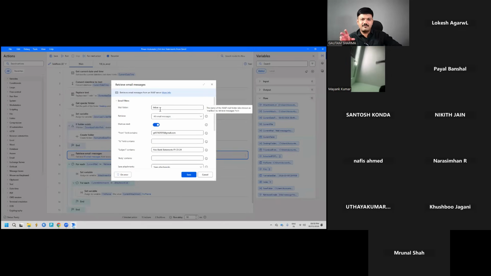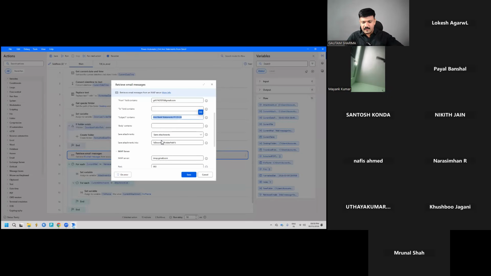I have applied filters that from the inbox I want to fetch the email, not for all the attachments but for this particular party where the subject contains this. If I remove this, it will fetch all the data for this particular email ID. And what I want to do is save the attachment. Where I want to save, I have created a variable, and that's it.